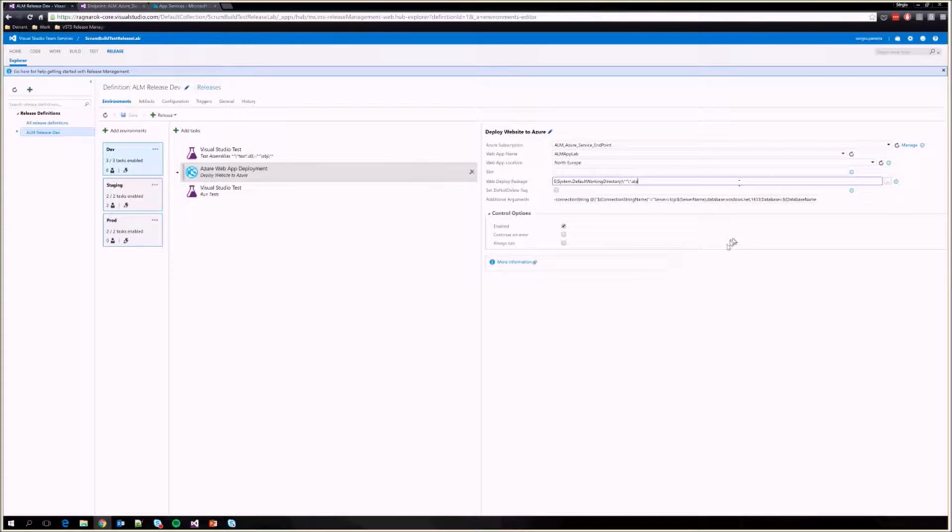This is where you set the web deploy package. This will be using the deploy package that has been created by our continuous integration build. I'll jump back into it. And these are some of the additional arguments we can use on the release pipeline for our automatic provisioning onto Azure. We'll jump into this as well.